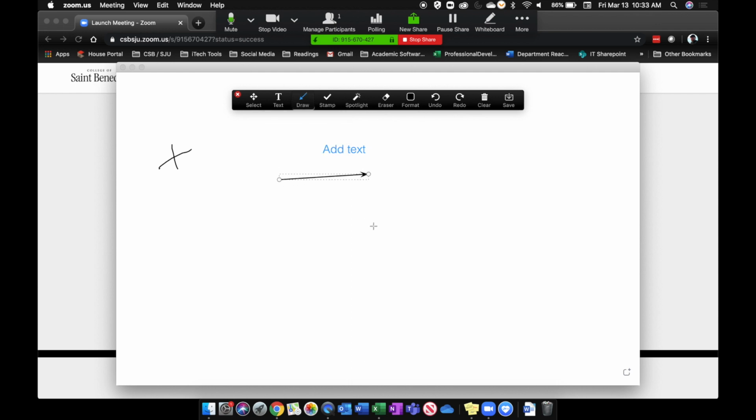There's also arrow tools. There's also a couple stamp tools, so I can have stuff written up here and point to them using the stamp tool or check marks, whatever you want to do. And then the spotlight option turns on that red cursor, where I can spotlight where I'm looking at, where I'm pointing to.